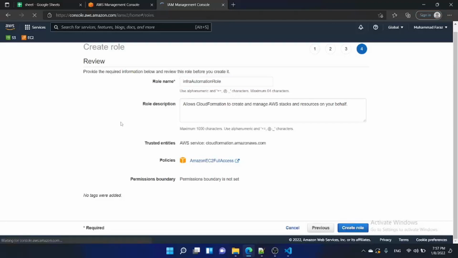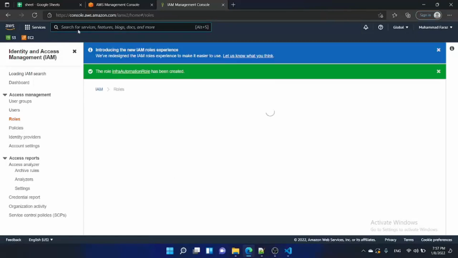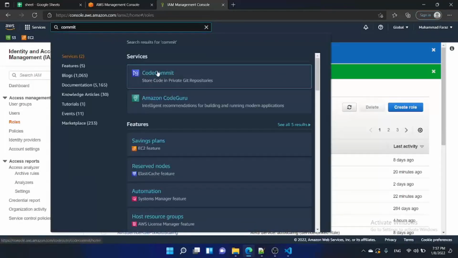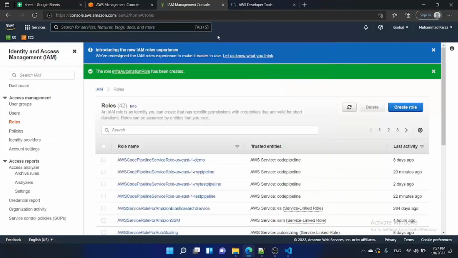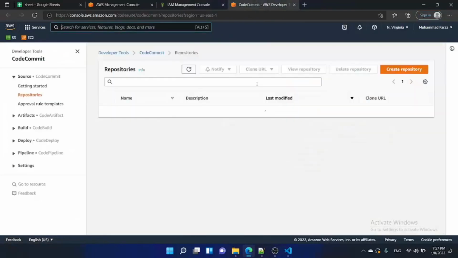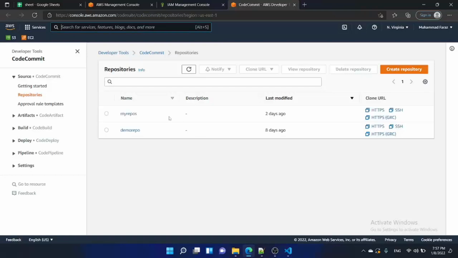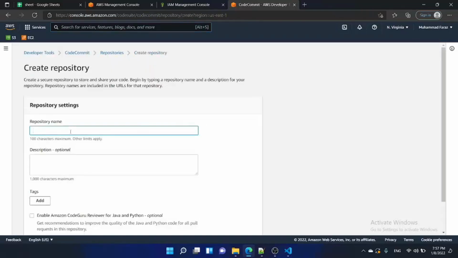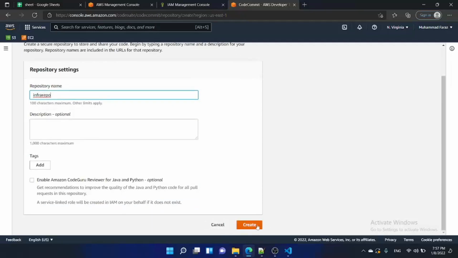The next step is we need to go to CodeCommit because we need to maintain our repository. Okay, so just go to create repository, and over here name it infra repo and just create it.